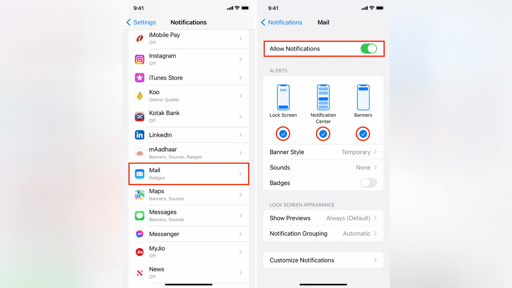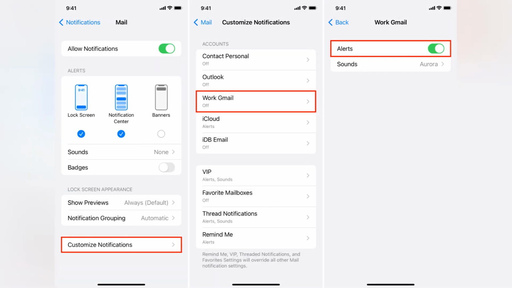Thirdly, you can fix Mail app notification permissions. Just open Settings, then tap Notifications. Select Mail and enable Allow Notifications, Lock Screen, Notification Center, and Banners.